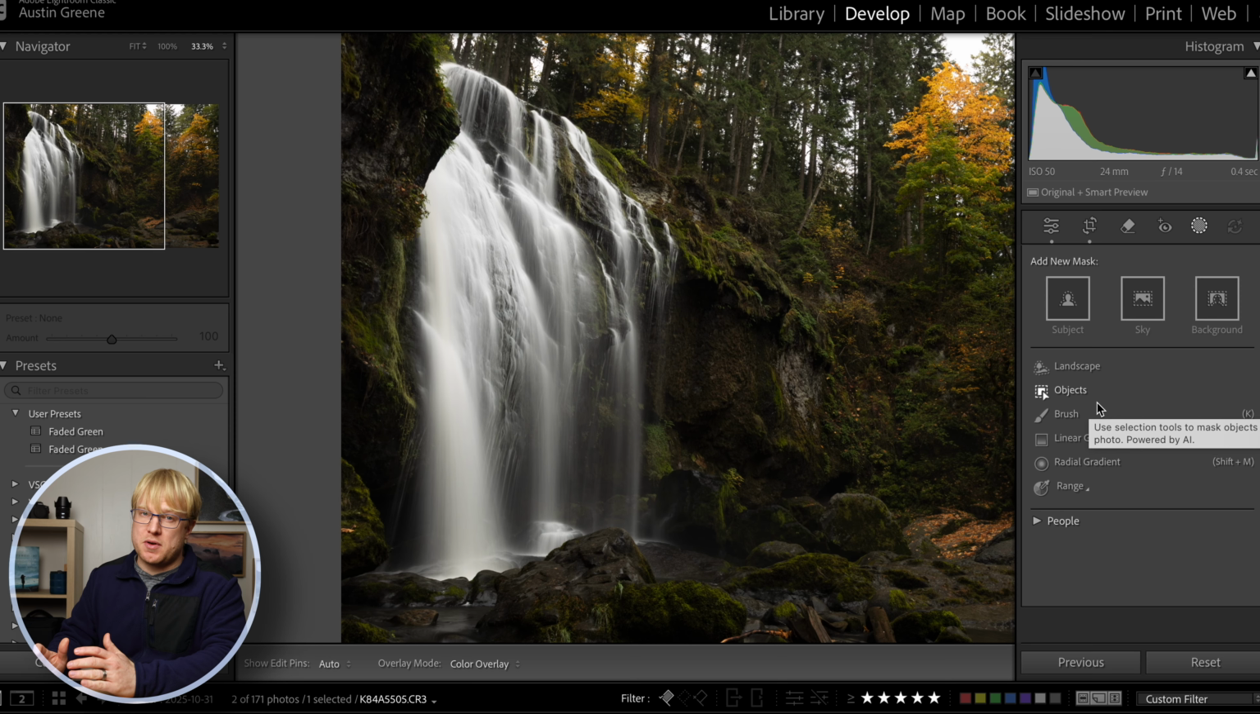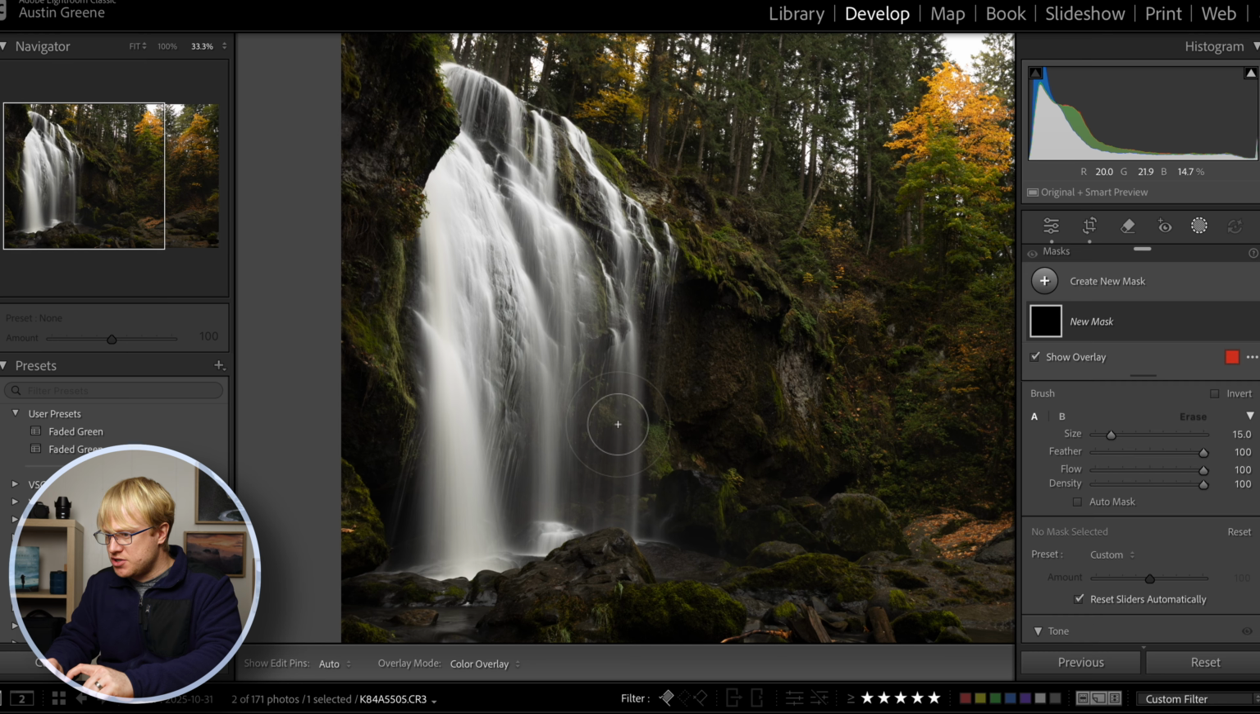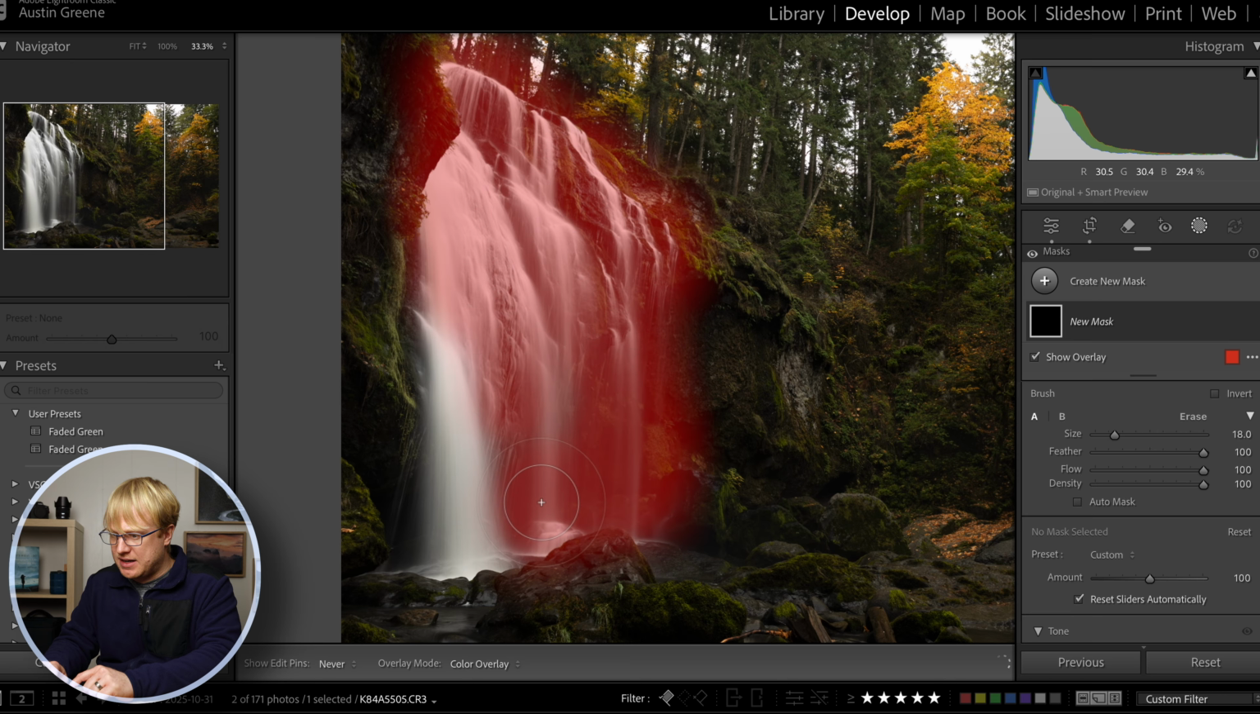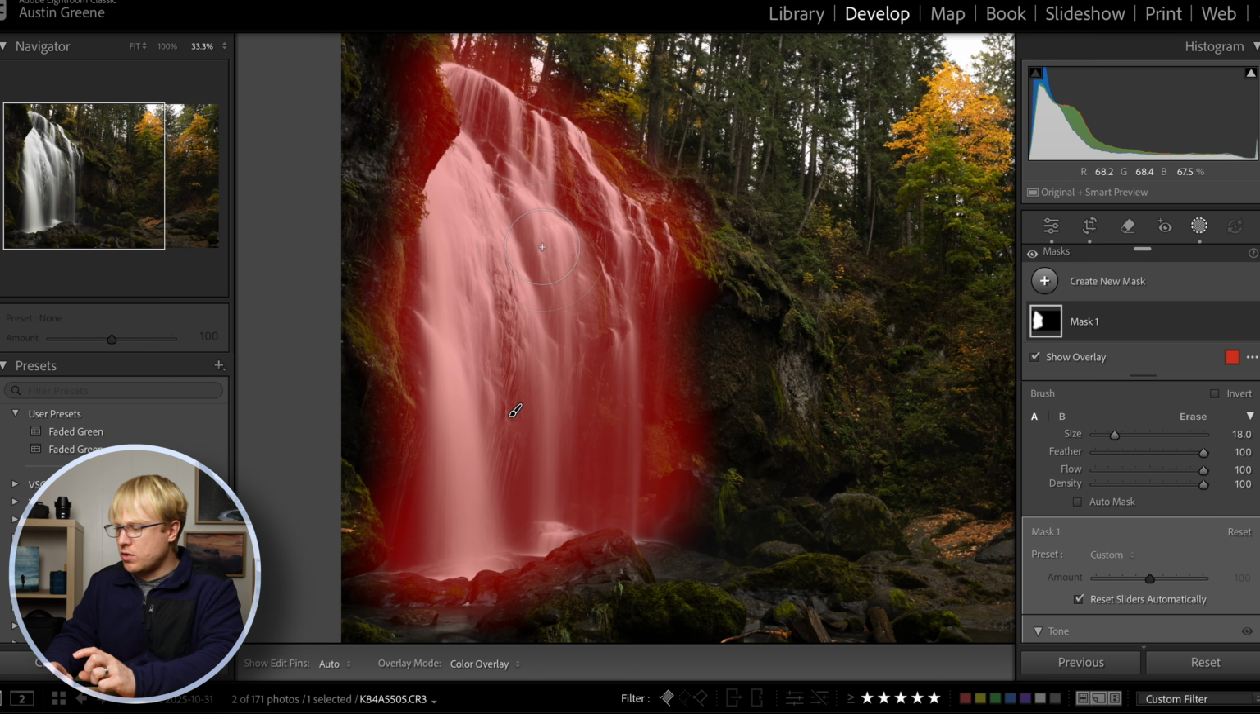The next thing we have to deal with on this photo is the waterfall. We know that it's overexposed. So let's do a basic brush, and let's just come in here and select everything in this area, and we'll clean it up in just a second. There we go. Really coarse brush. That's just how I like to do it. And now we'll go through and clean it up just a bit.